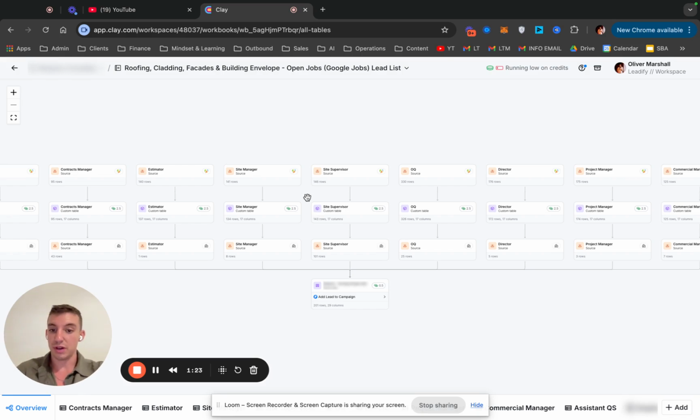We've also done a huge project with a German recruitment firm as well, and basically helped them completely automate pulling all open jobs from the specific keywords that they were looking for. Right?